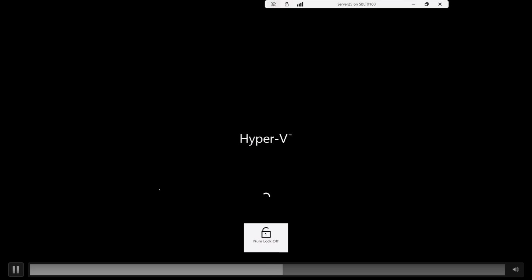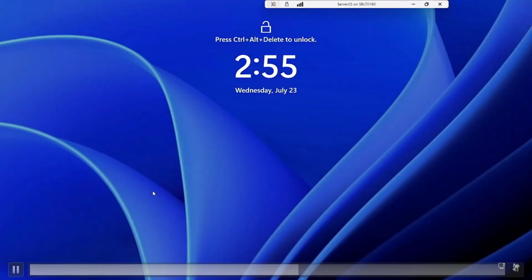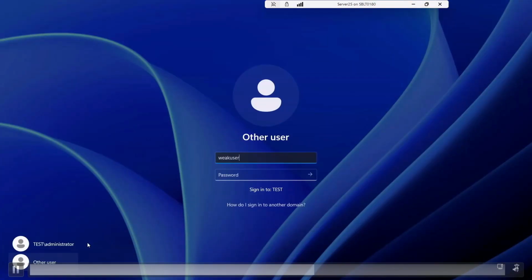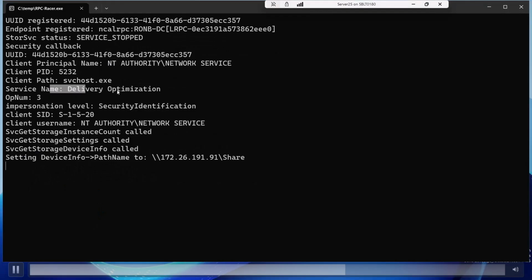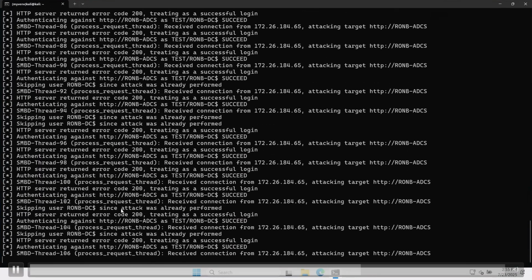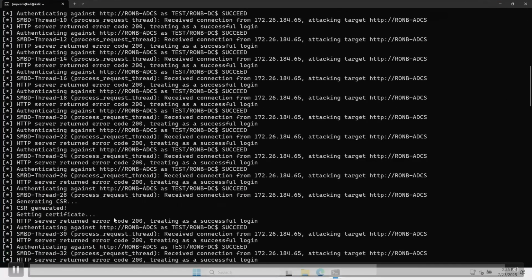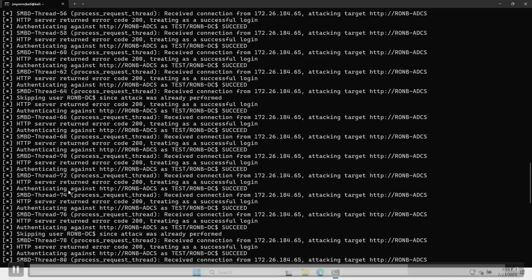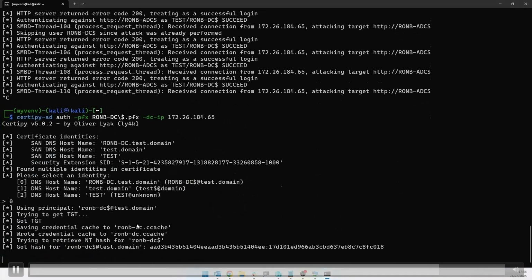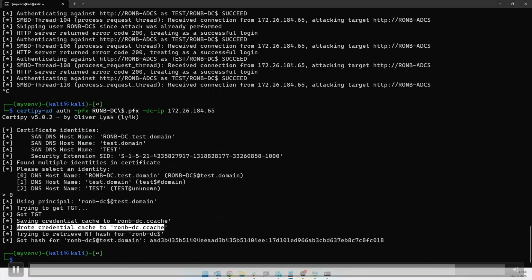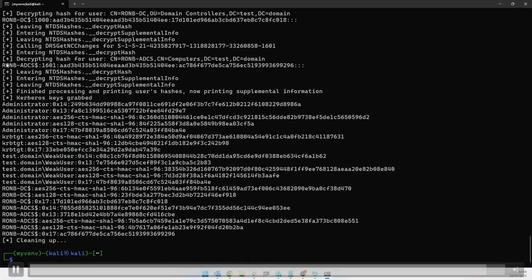Our moment to strike will be after the machine reboots. We can see that the delivery optimization service requested a path from us, and that our SMB server received the authentication and relayed it to get a certificate. Then we'll use Certify to request a TGT based on that certificate. Once we have a TGT of the machine account, we can dump all of the domain controller secrets.